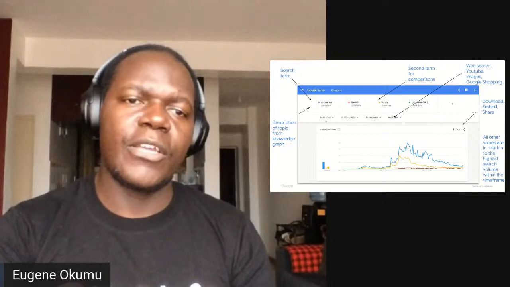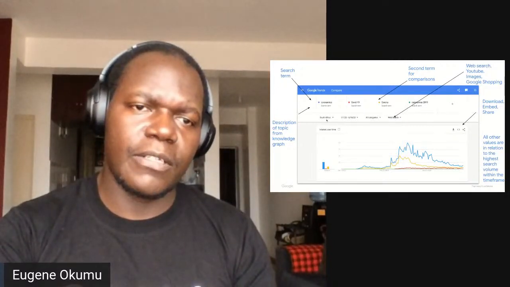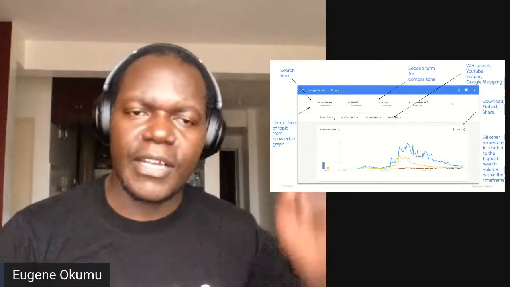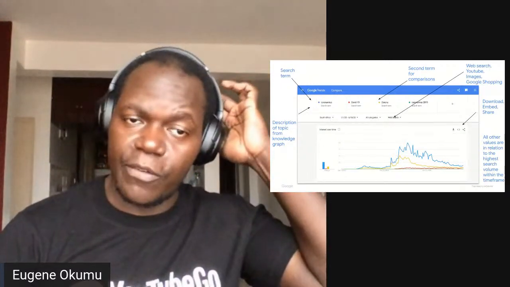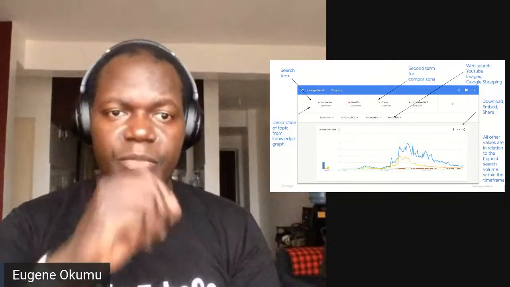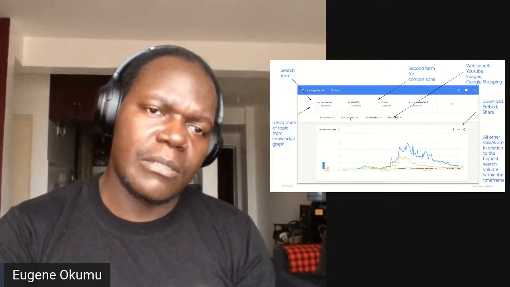Then as well here, you'll notice that there's filters you can use. So this is a location filter. You can pretty much select where in the world you want to look for the information of interest or the insights of interest on how people are searching. Then the next one is a timeline.